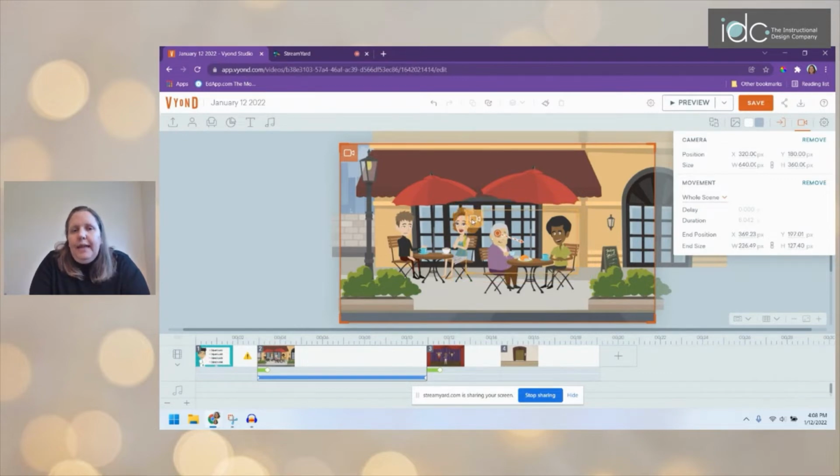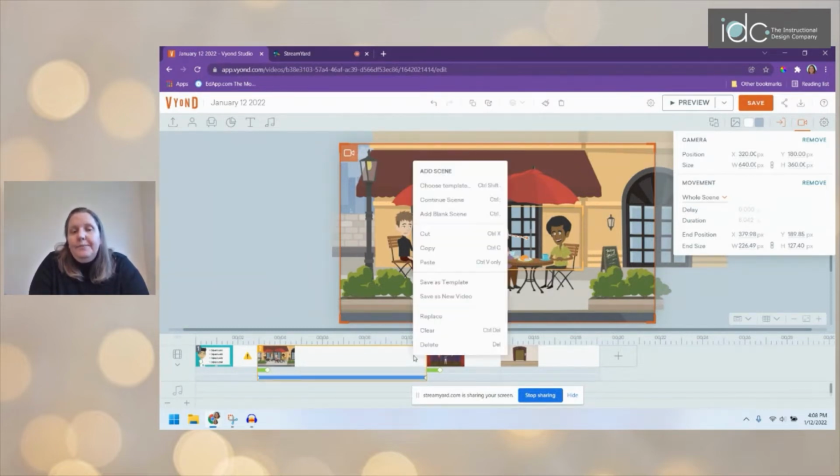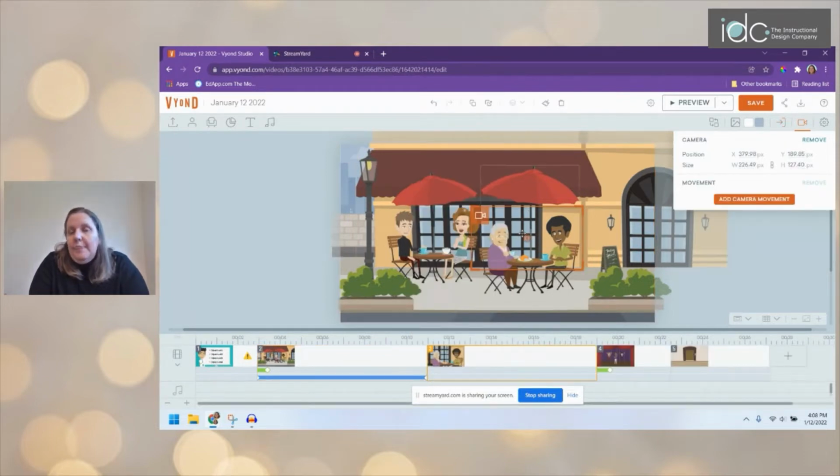So if you remember from last time, since I want the next scene to pick up right where this left off, I would right click on my scene and choose continue scene. And see now it's just showing where I was before. All of this is stuff that the viewer won't see.